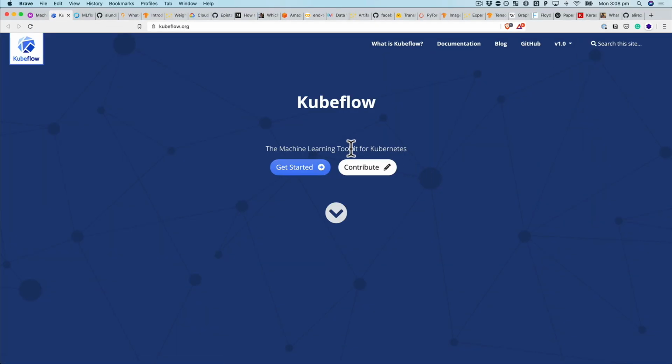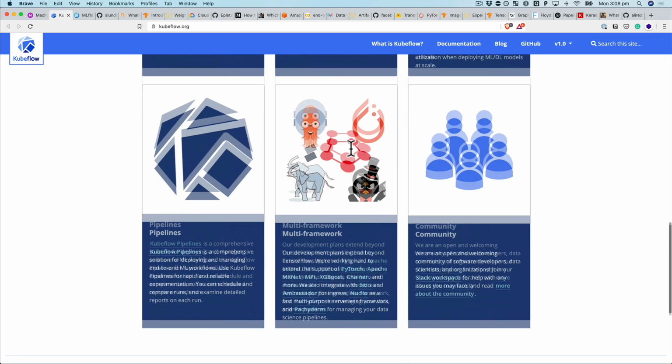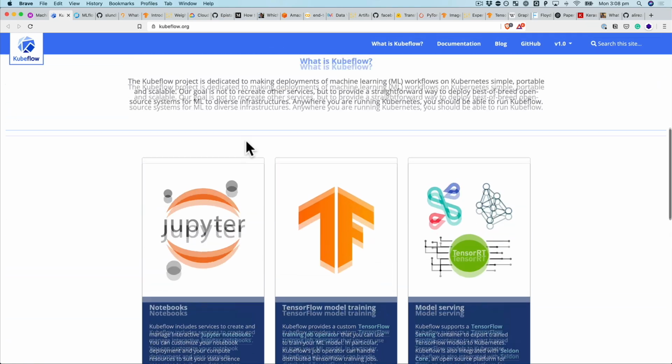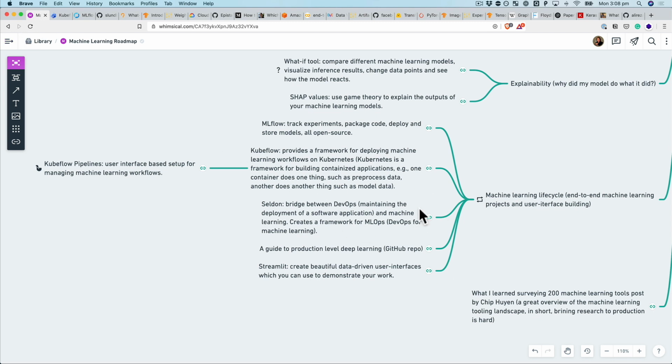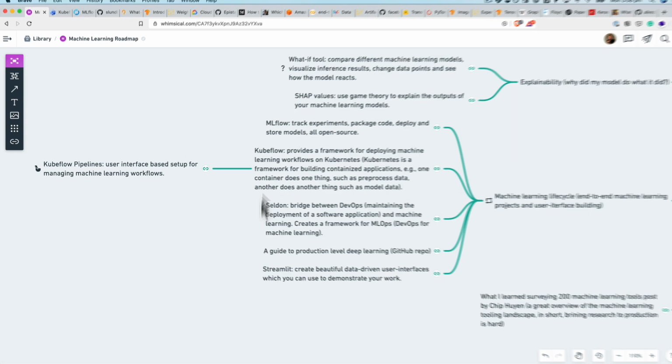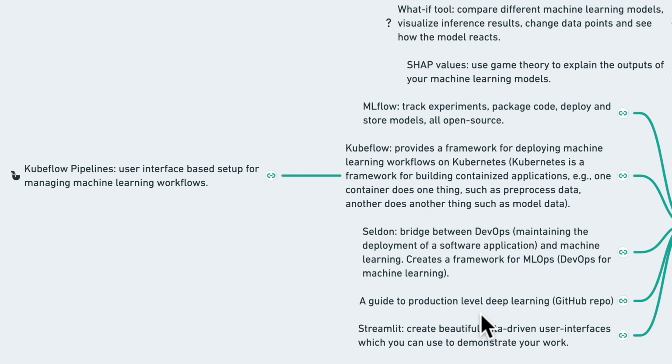If we go to Kubeflow, the machine learning toolkit for Kubernetes. This is a lot to take in. Again, these sort of tools won't be until a later stage in your development, especially if you're just getting started with machine learning, but they're worth knowing about because at the end of the day, if you want to build things with machine learning, this is where you're going to end up. If you want to build things that get into the hands of people, this is where you're going to end up.